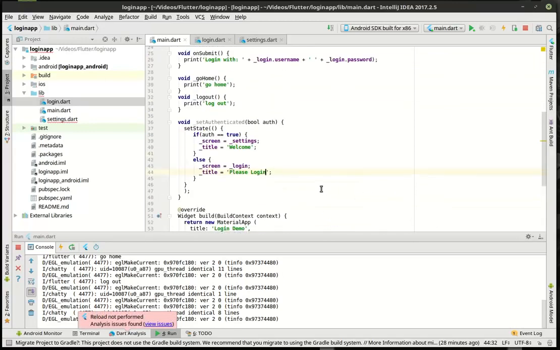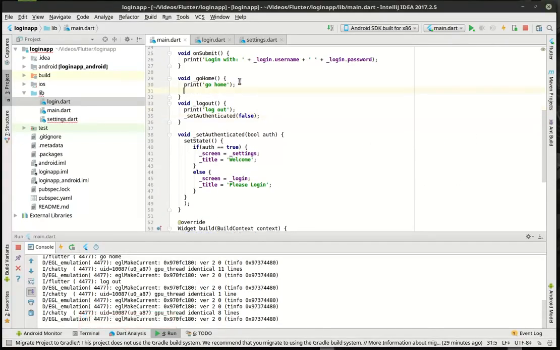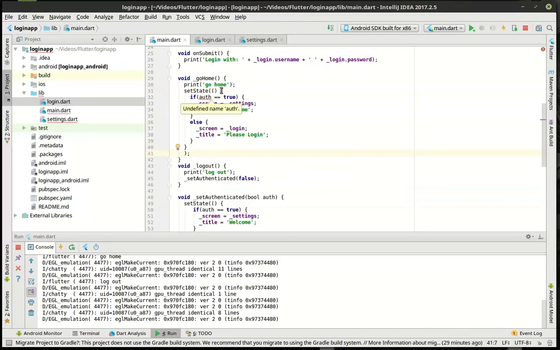All right, so now that we've got the set authenticated method, you can see how it's grayed out. We need to actually use it because it's currently unused. To do that, we want to actually say, so log out. And then we want to, for the go home, go home is going to be a little bit different because if you're already authenticated, you need to actually go in here. So let's say go home.